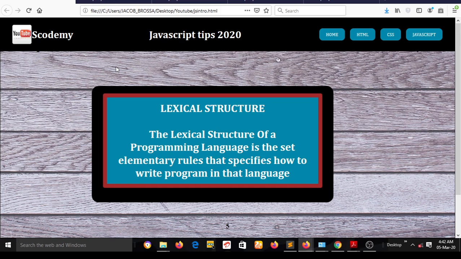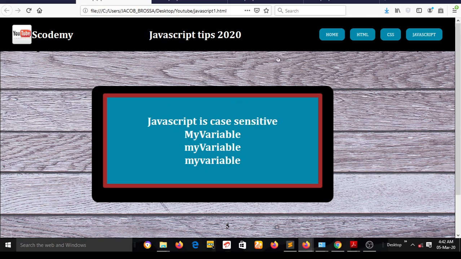Alright, we start with the lexical structure. Basically, the lexical structure is the lowest level syntax of a particular language. It is the set of elementary rules that specifies how to write programs in that language. The first thing to note with JavaScript is it is case sensitive.